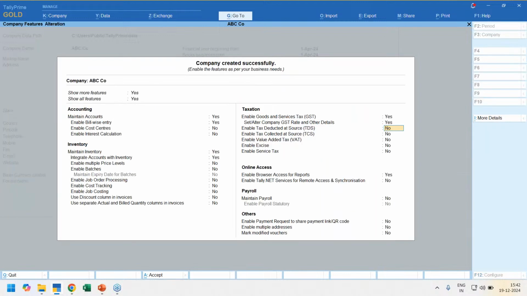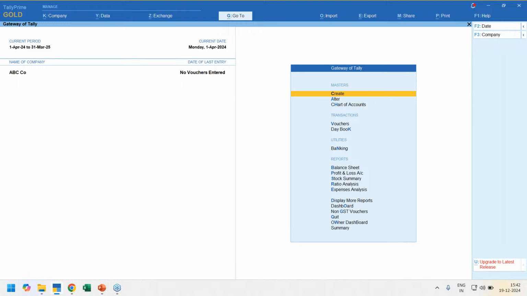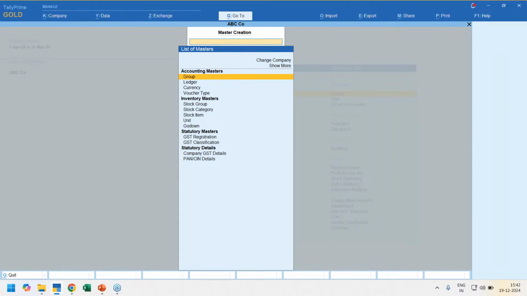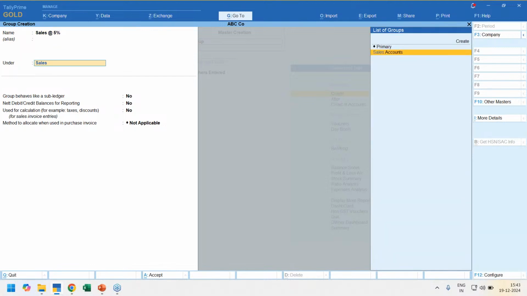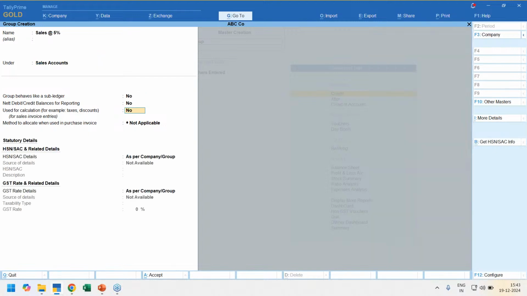Right, so we have done configuration at company level. Now let's look at configuration at group level. So what I will do is I will create a group. All I have to do is go to create masters. I will select group and I will create a group. Let's create a group called sales at 5%. In my example, I will consider all my sales are taxable at 5% and I will move forward. Sales account. Now at this group, I have an option to define my GST applicability and proceed forward.